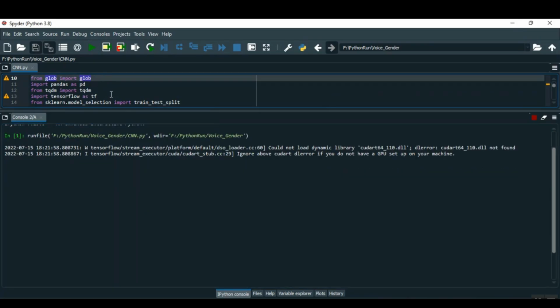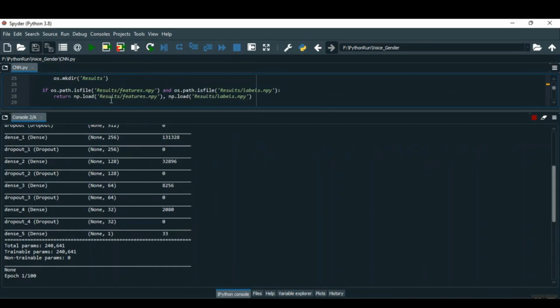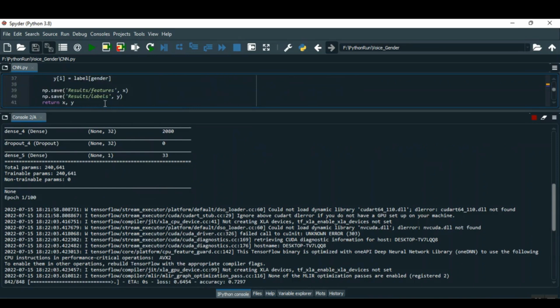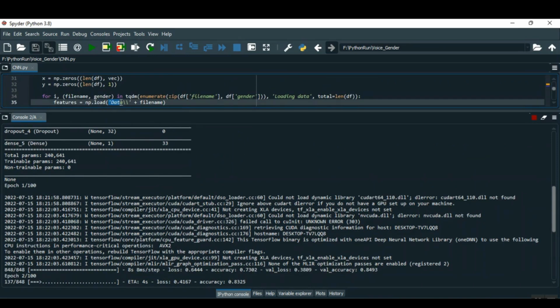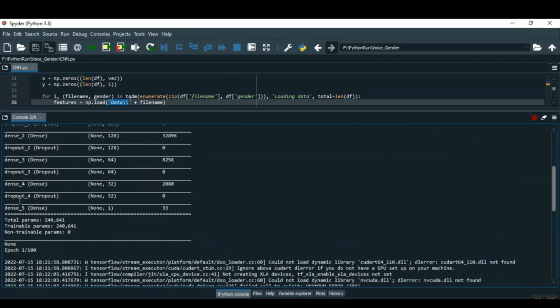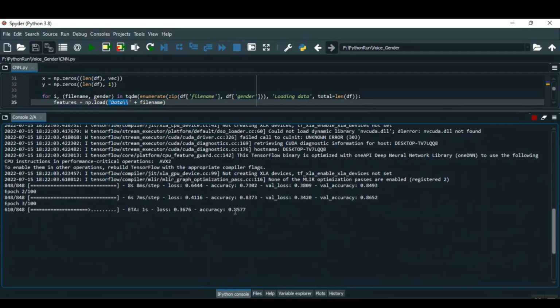I imported the data set from a direct path. Right now I'm classifying female as 0 and male as 1, and this is the data folder I gave as the input. I gave a total of 100 epochs for the training. These are all the layers of the convolutional neural network, and it started to train.